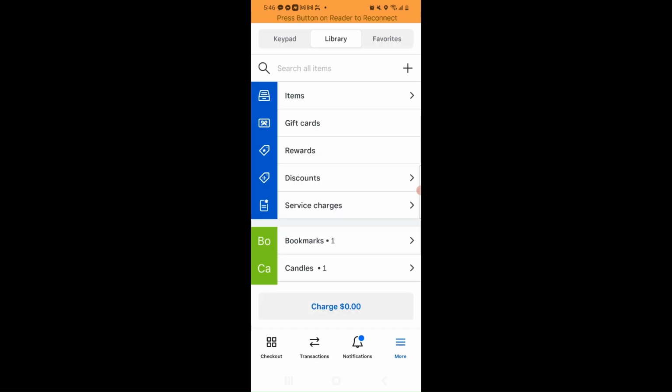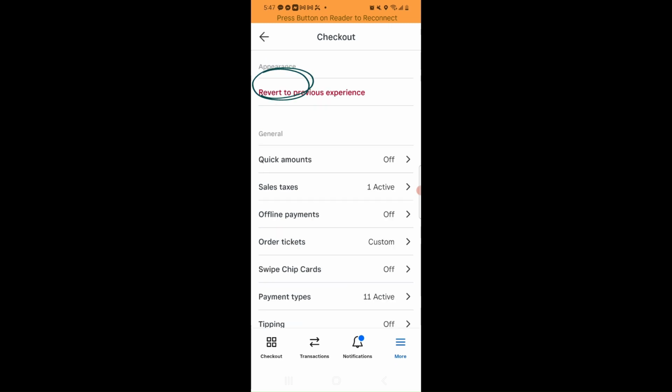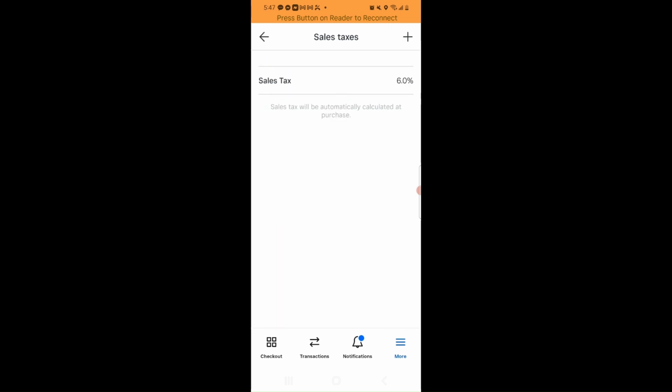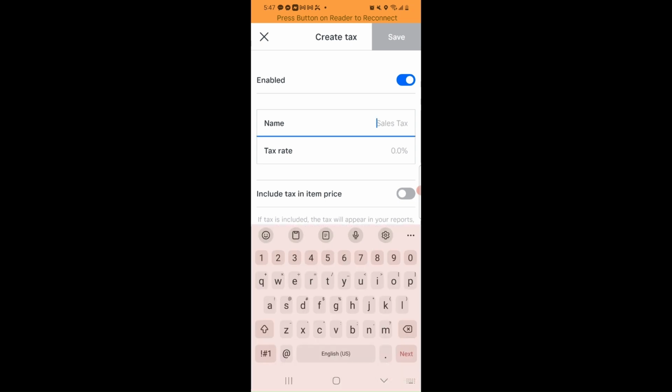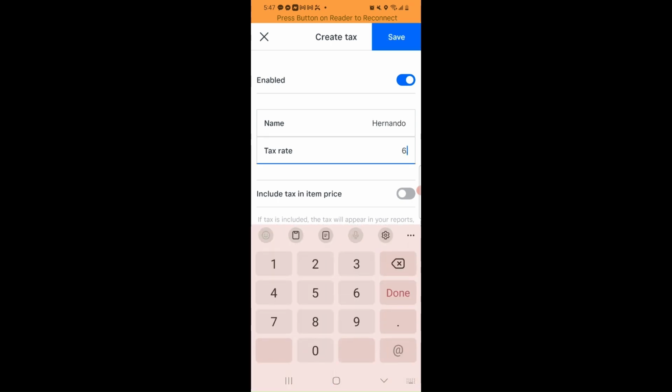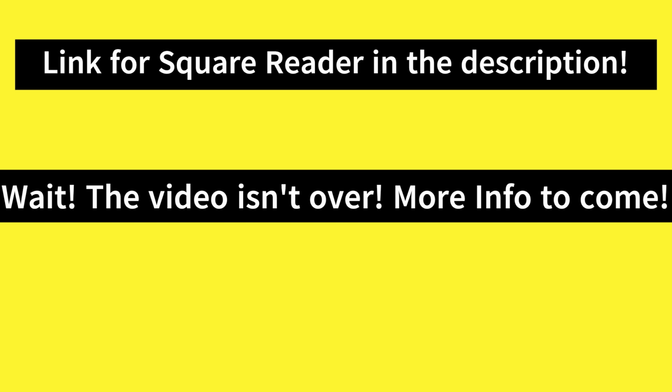What else? Okay, so if you go into your settings and click checkout, you can go into sales tax and add a sales tax. This is the Florida sales tax, but some sales tax changes county by county, like Hernando County, Florida is 6.5%. So typically customers will opt to do no receipt, but if they want a receipt, they can either put their phone number or email in after the transaction to get the receipt.